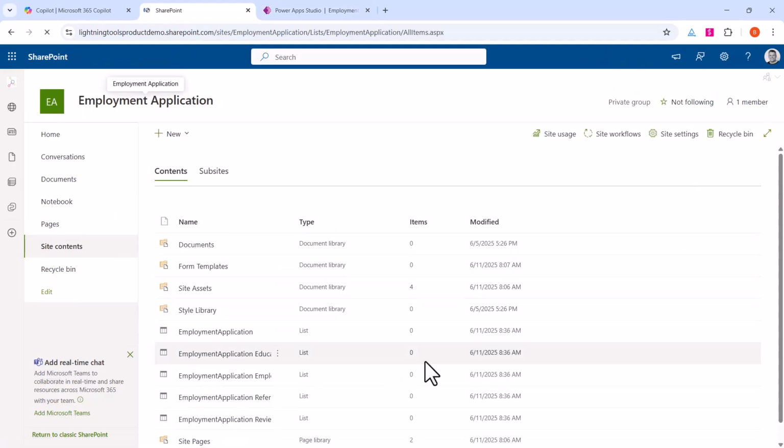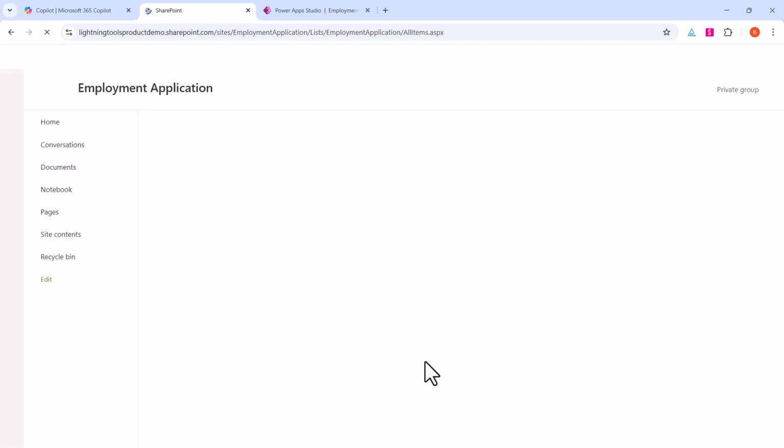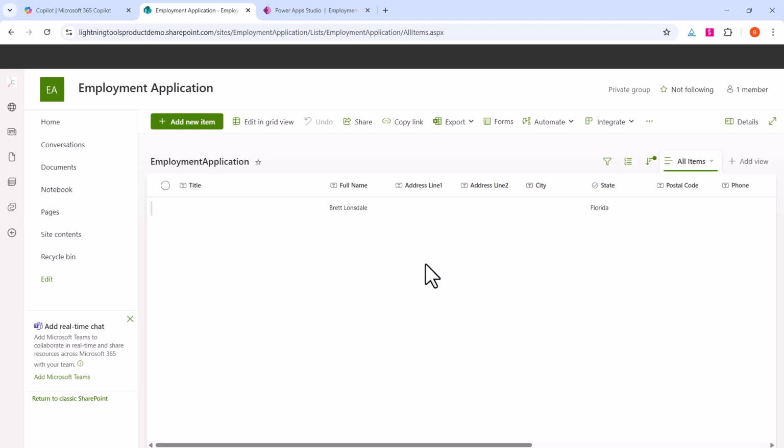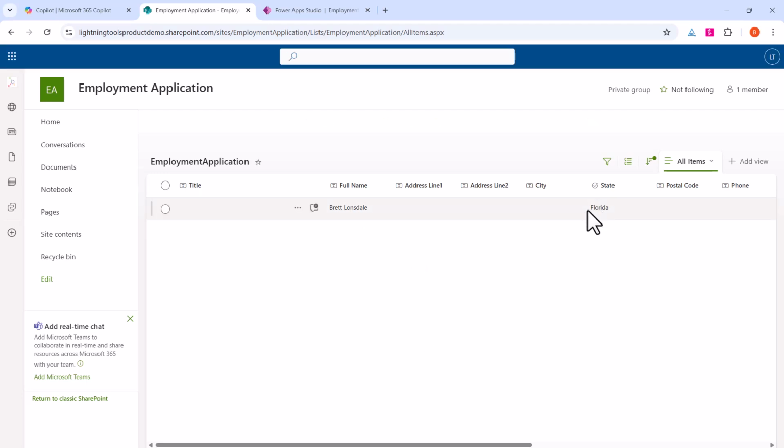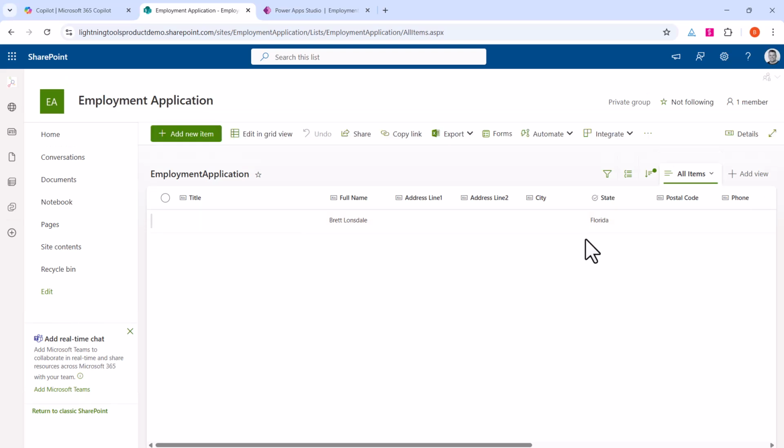So as we navigate here into the employment application list now, you can see that we've just generated a new row of data. So I'm sure you're keen to learn how we can also convert data as well.